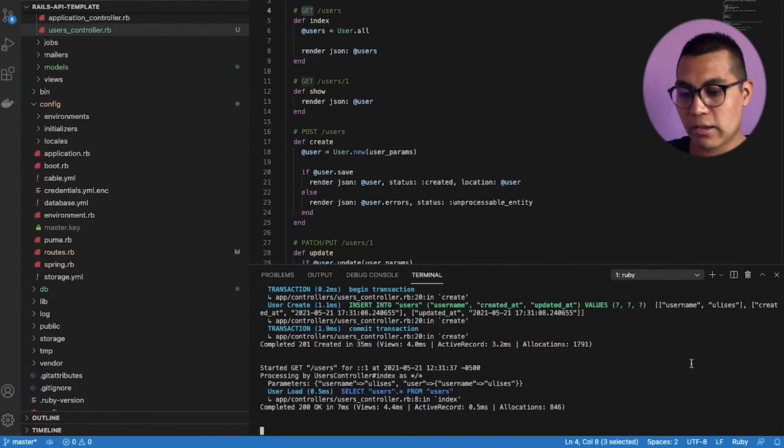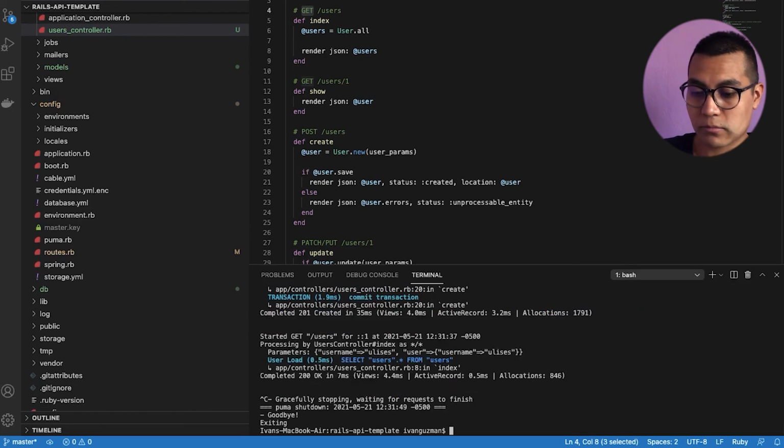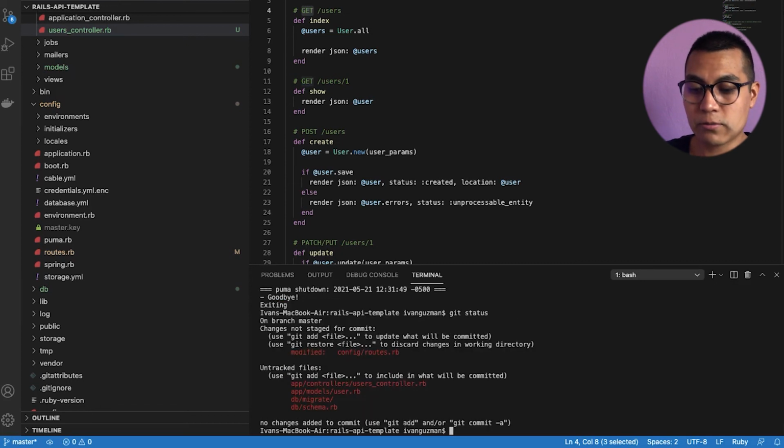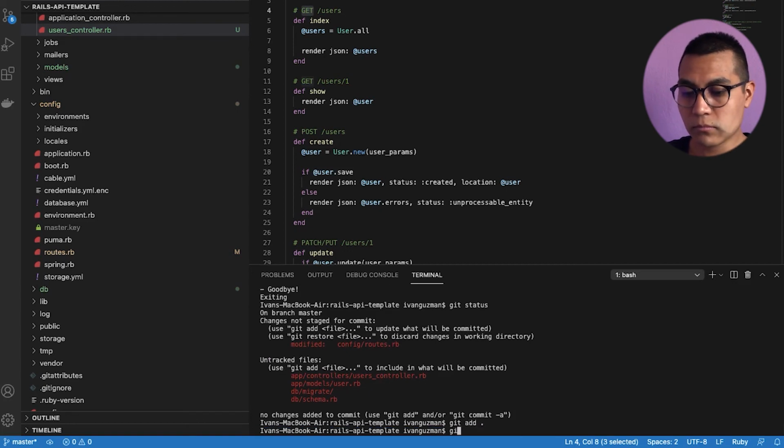Well, the last step is to commit. Git status, I will add, commit, scaffold user.